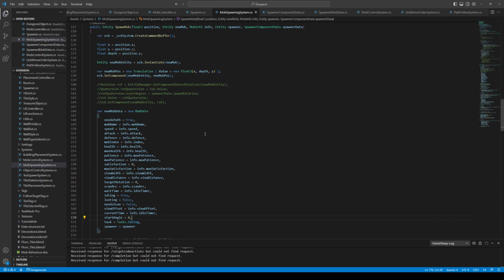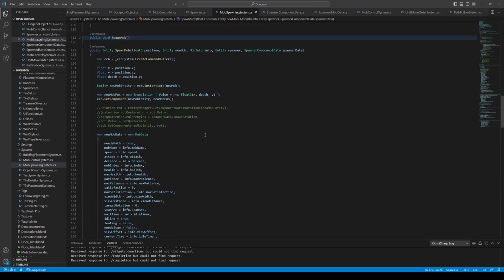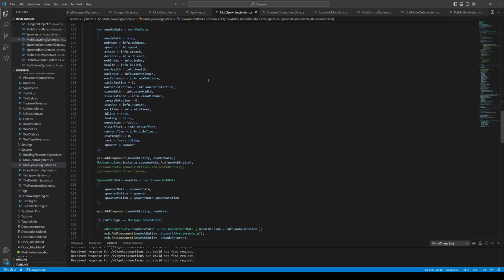But one of the first things is something that I hadn't actually expected, and that was because these are spawned with a command buffer. They're not actually fully initialized until the end of the frame, I'm pretty sure. So what was happening is I was trying to set the spawner to the entity, but it wasn't valid, and the other way around as well, assigning this mob.